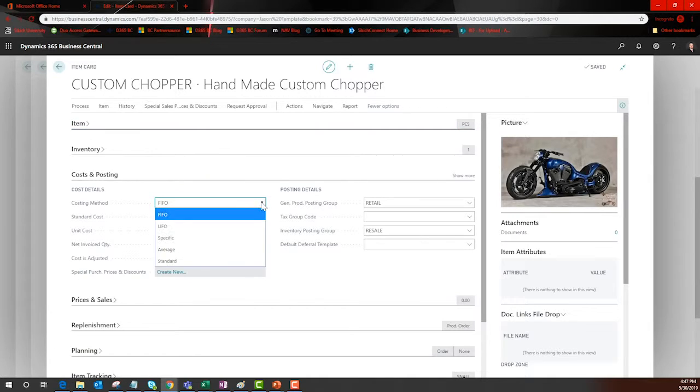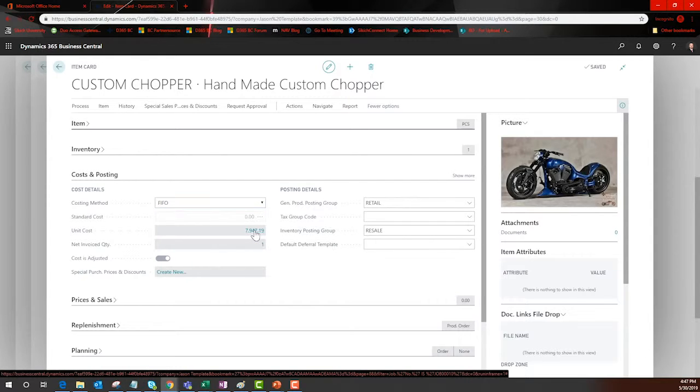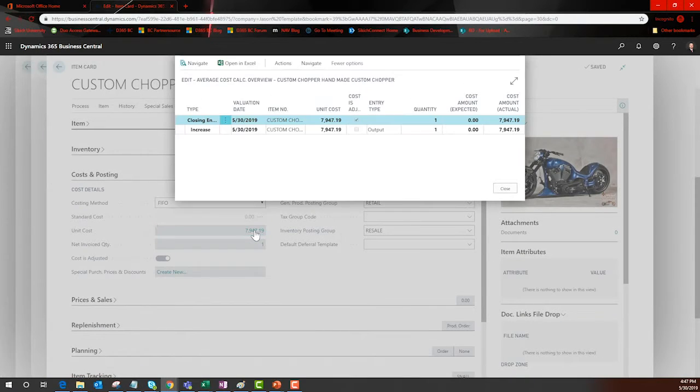Business Central offers several methods right out of the box. This is not a universal setting, so different items can be managed with a different method. On the item card, we'll see the unit cost, and inside of the unit cost, we can observe what's driving that value on the item card.